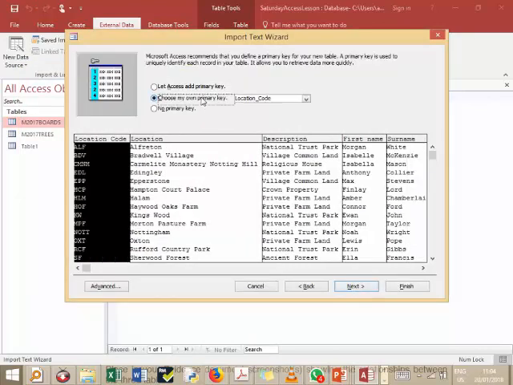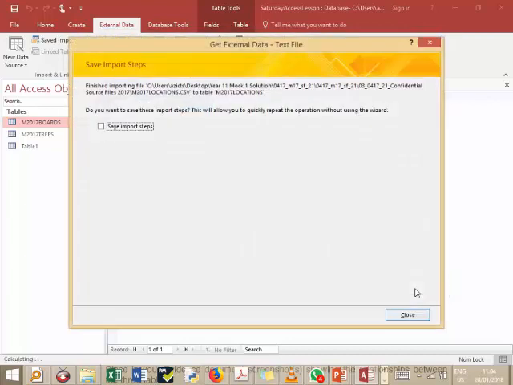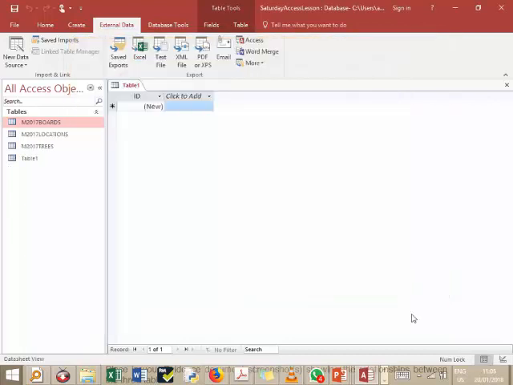So they say we should use location code as a primary field. There's nothing to do again. Okay, so we have 3 tables imported.